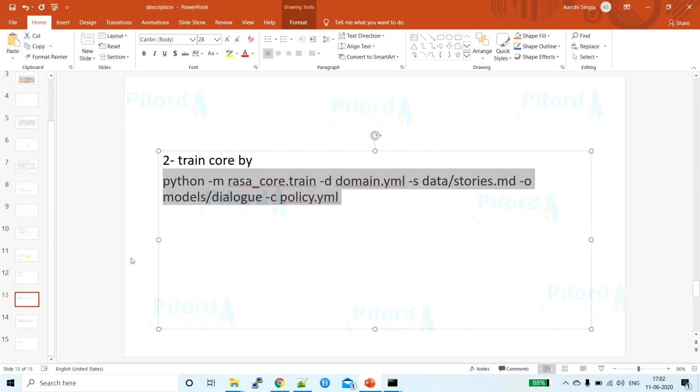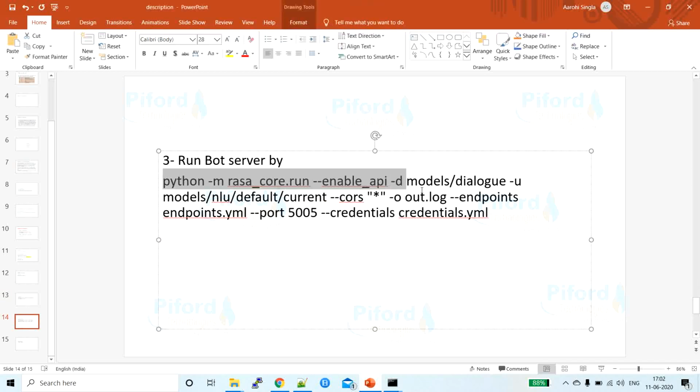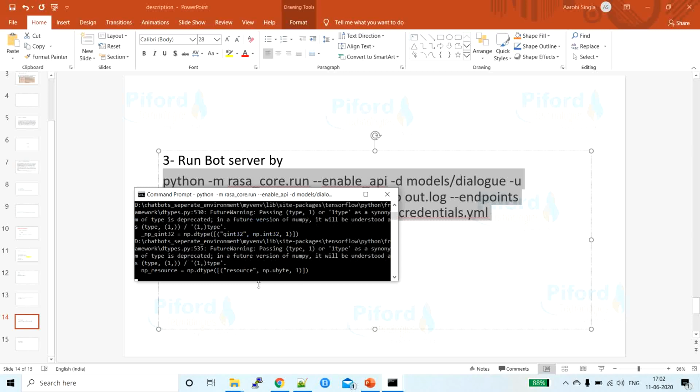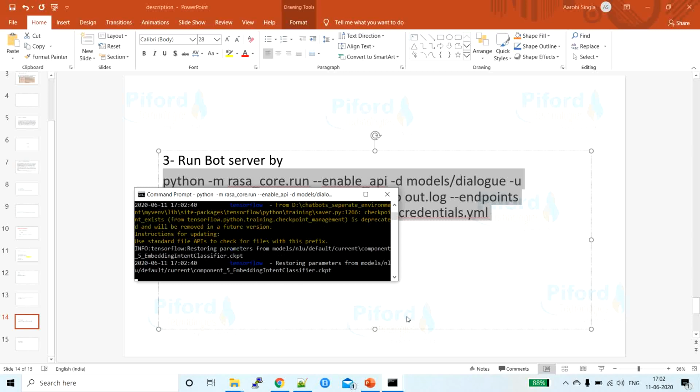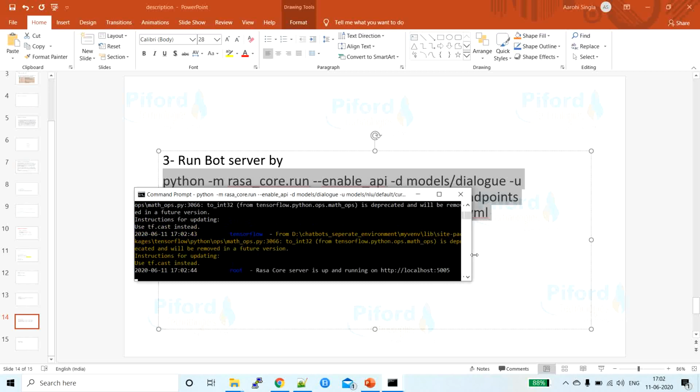Now the next step is run your chatbot server. So this is the step which we are using. This is the command which we are using to run our chatbot. So let's paste it. So finally you'll get this. Means our chatbot is running on this particular URL. Right? Now this is the work which we have done in first command prompt.